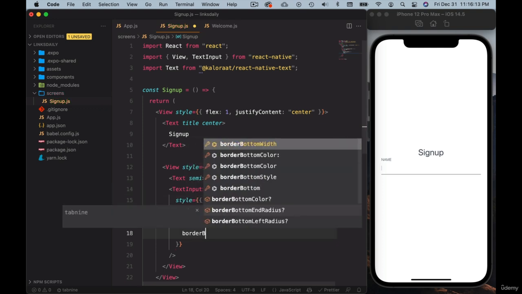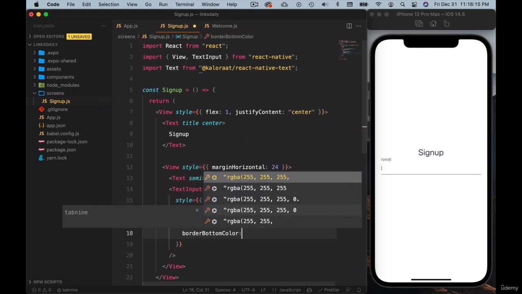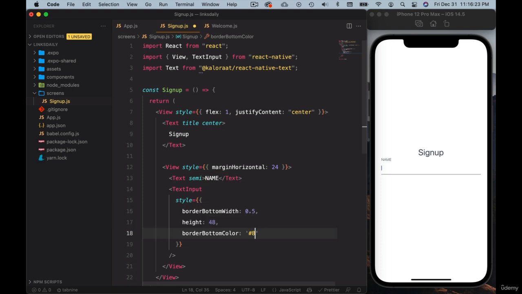Border bottom color. I have some hex value, so let me use that. So 8E93A1. But obviously you can use the color of your choice, something easy to use. You can see this is also there. Maybe 666 also looks nice, but I'm going to just use this one.